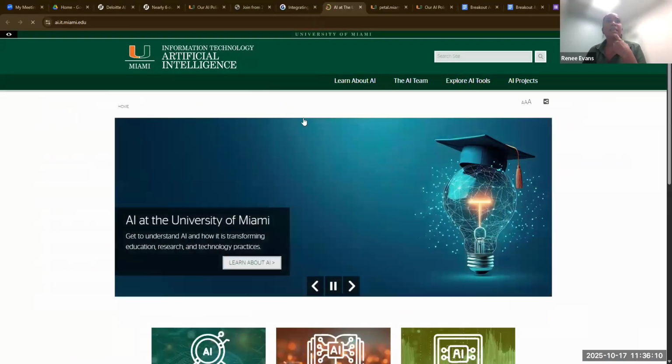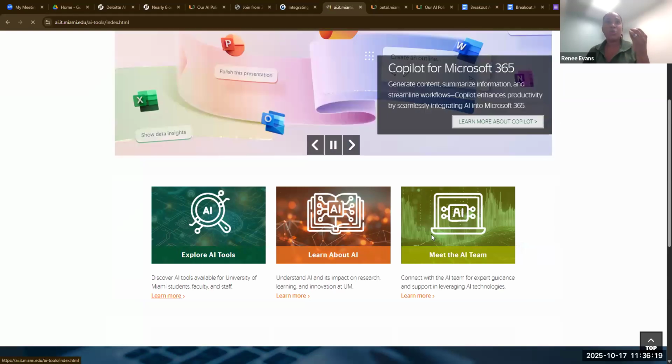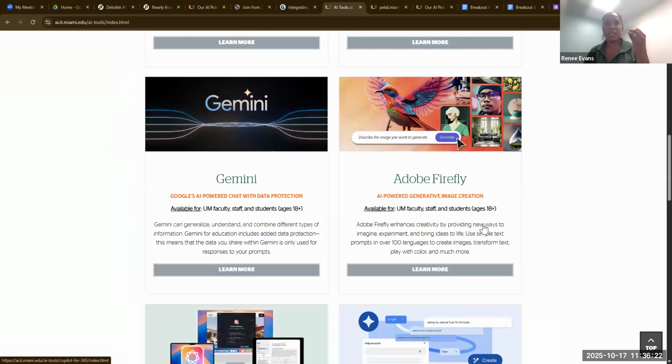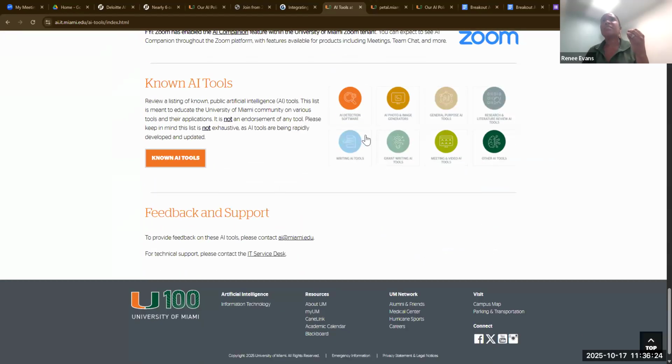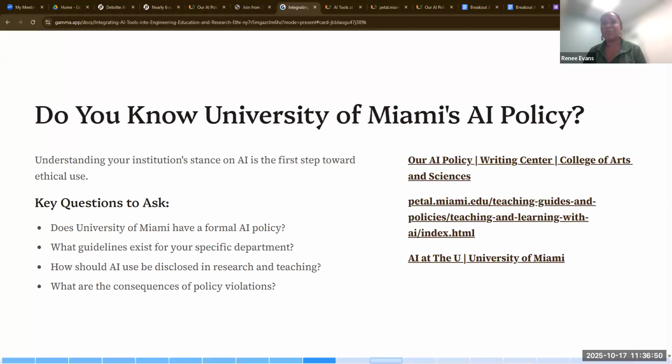Okay, and then the final link is AI at the University of Miami. And here you can explore AI tools, learn about AI, and meet the AI team. Now, I should point out that on this page, it does have a link to AI detection software. These softwares are not endorsed by the university. In fact, we do not recommend using AI detection software because it is not reliable. It is not a reliable way of detecting AI. But here you can find a list of some known AI tools.